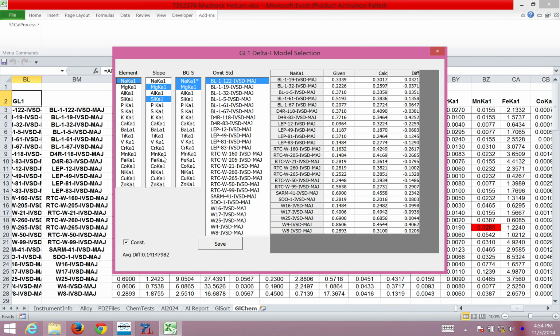and here I get my calibration, validation, and customization. Here to the far left, I have each element that I'm quantifying for. Here, I have each slope correction, and here I have each background correction. Here, I can remove standards for a given element. Finally, I've got my model validation, which is right here. Here is each element or reference standard. Here is the given concentrations in these reference standards. Here is the calculated values based on these parameters over here. And then here is the difference between the two.